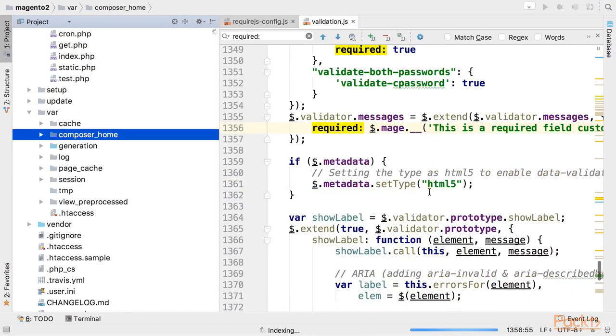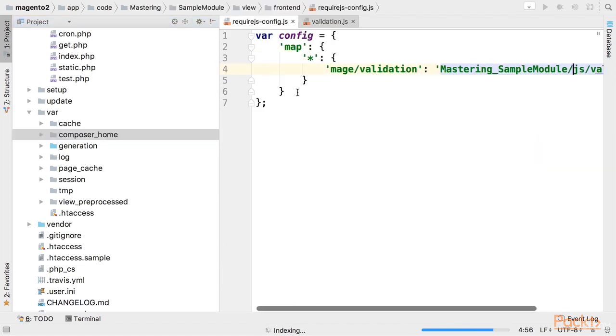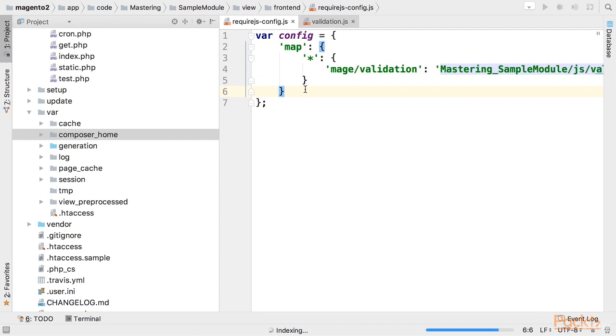However, you might notice that this file is very big. That's why we might want to override just part of a file. And for this purpose, we can include mixin configuration that allows us to get the original JS component returned from the original file and extend it.